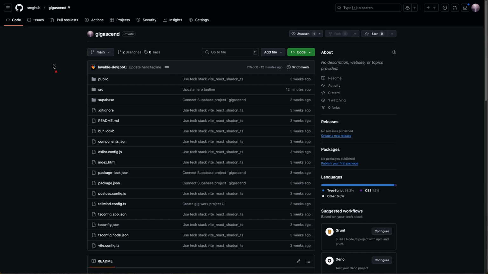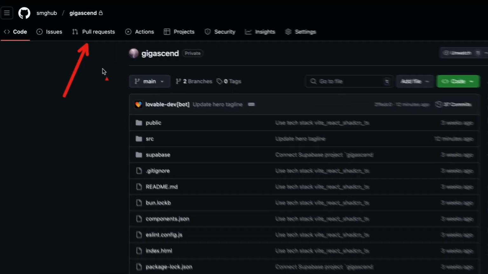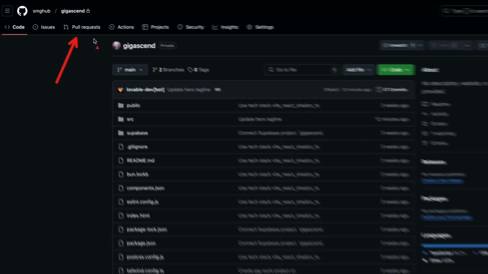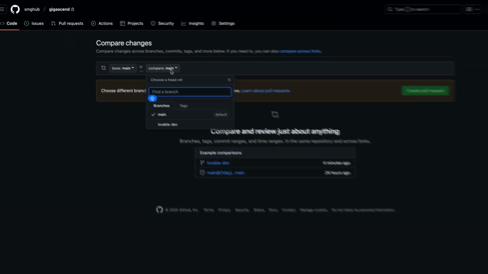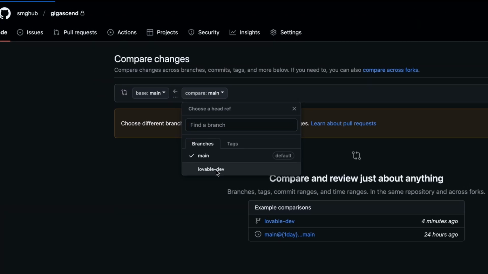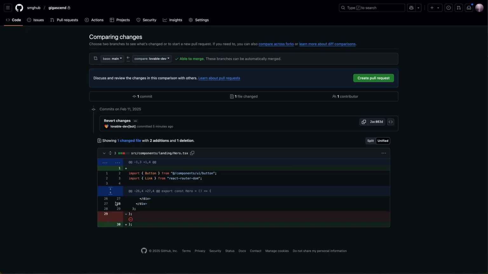Once we are happy with our work in the Lovable editor, we can initiate a pull request from GitHub to deploy the changes by going to pull requests and clicking on new pull request. Here, I will select that I want to merge the Lovable.dev branch into the main branch. It'll show me the changes that were made, and I can click on create pull request.